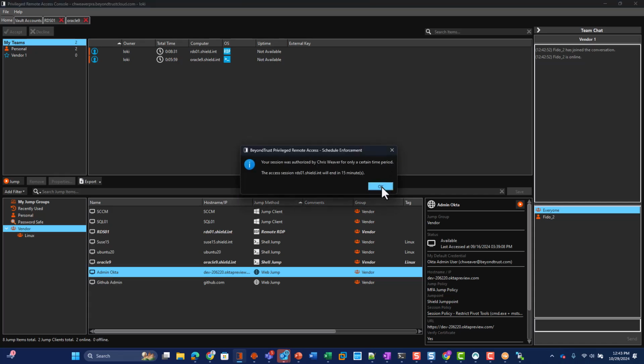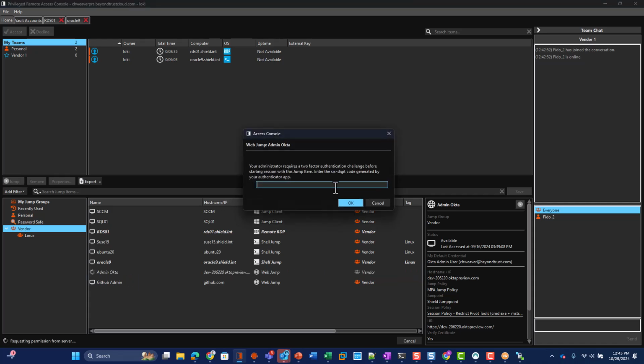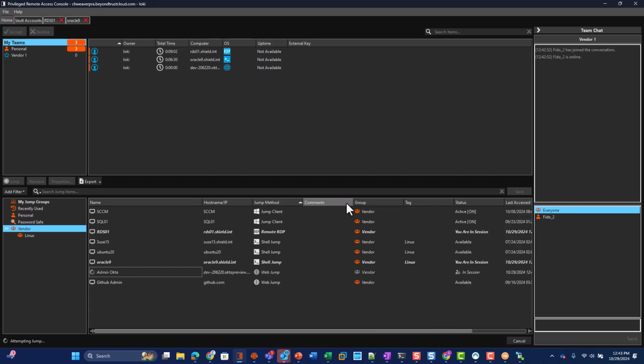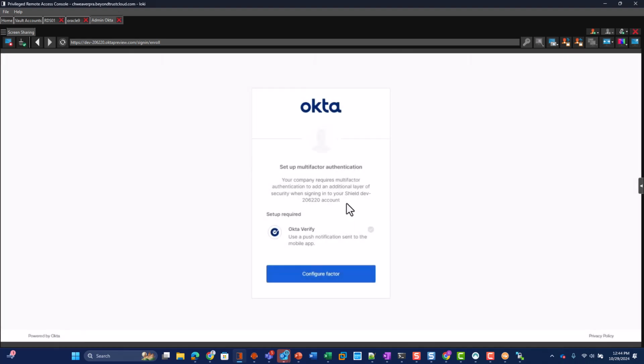we get a nice notification letting me know that the session's going to end in about 15 minutes. All right, so in order to jump into the Okta web jump, I have to validate I am who I say I am, just because this is super important. And again, this is just a silly example that I'm using in my own demo environment to show, one, yeah, we can do the web jump, but also, for whatever reason, let's pretend that Loki is one of the Okta consultants that I've brought in, but I want to validate that they are who they say they are.